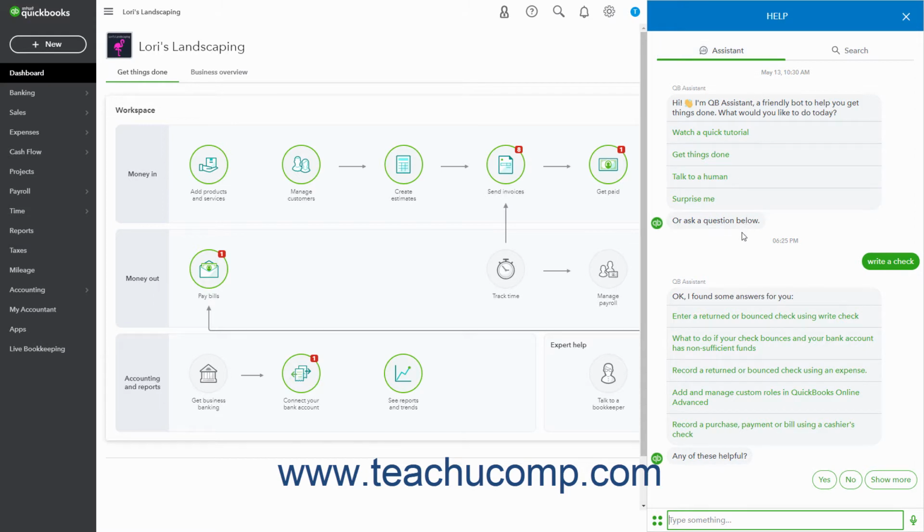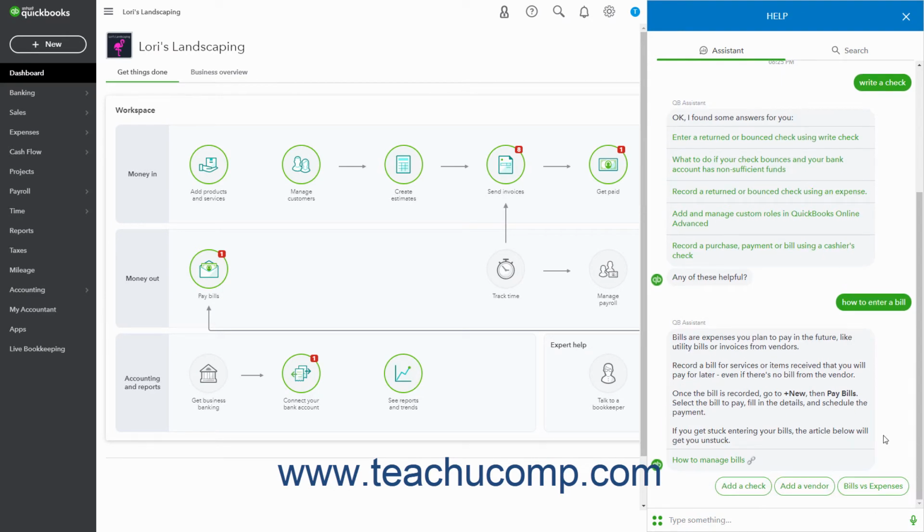To ask a simple question, type it into the search bar at the bottom of the tab, and then press the Enter key on your keyboard, or click the Send button that then appears to the right as you type. The assistant will then try to determine what you want to do and show basic instructions or show related help topics. You can click these topics to show them in a new browser tab or window, which you can close after you finish reading it.